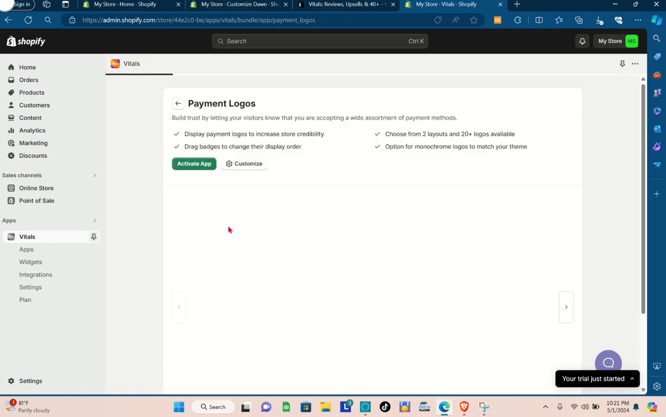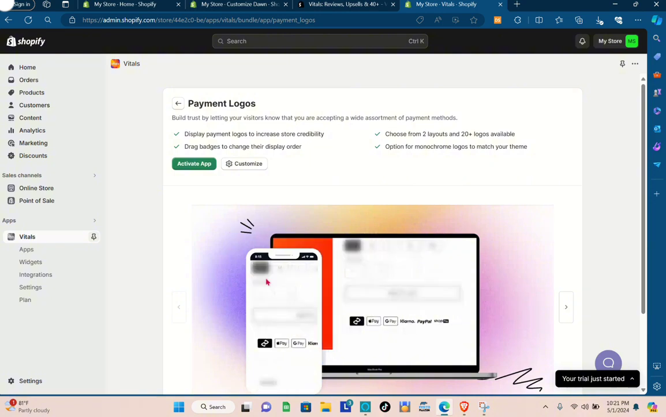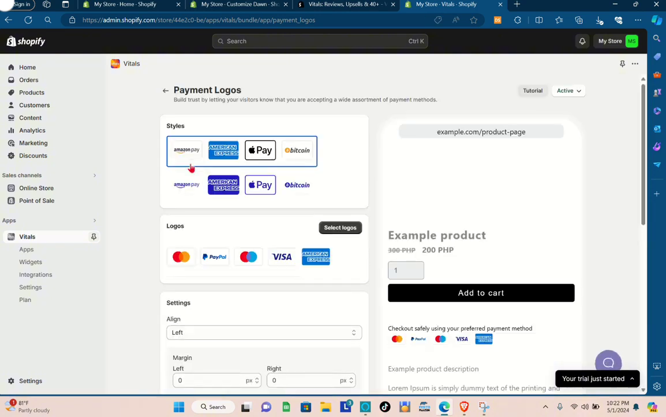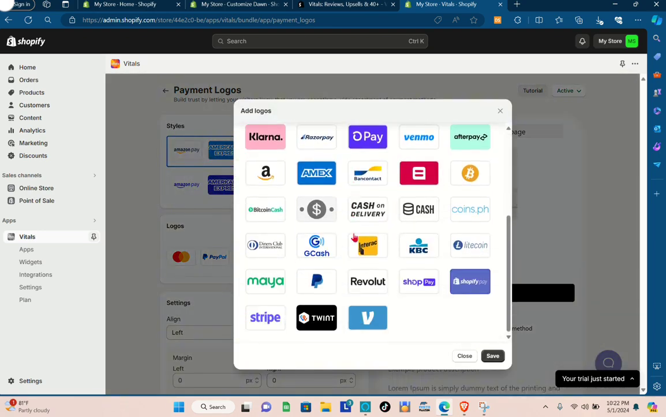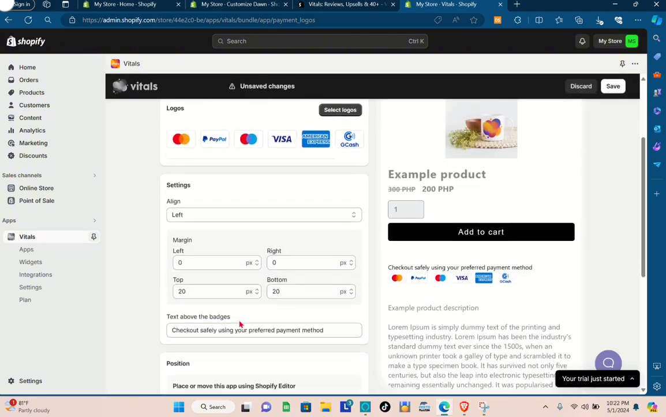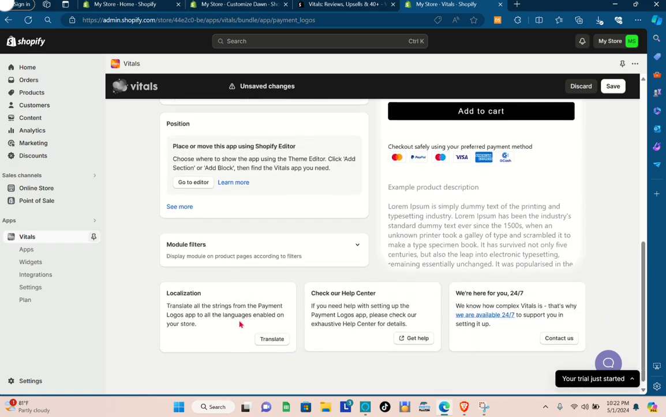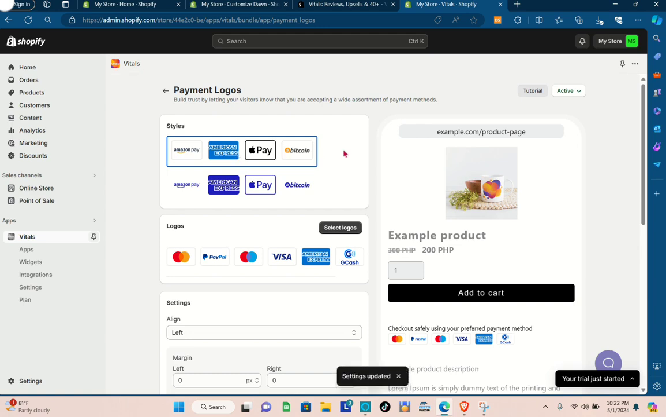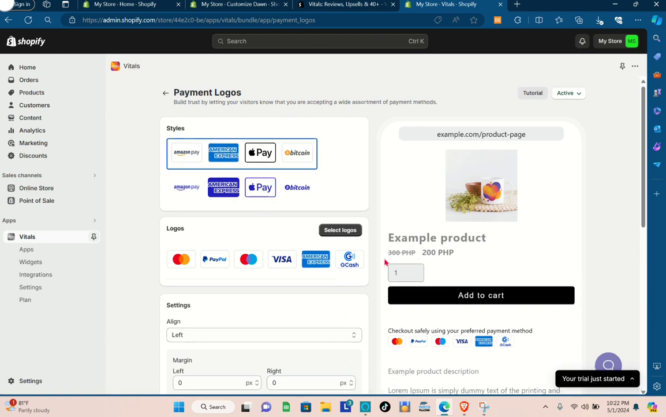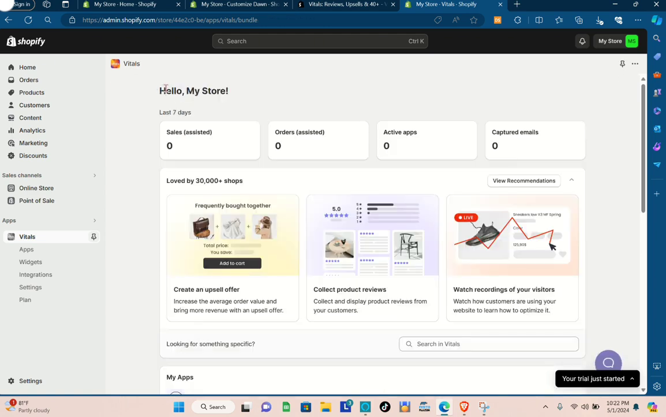For example, for the payment logos, when you click on the activate app option, you'd be able to select your styles over here and of course your logos. When you click on select logos, you'd be able to see different logos for your payment methods. Then you just have to select your logos and click on save, fill out all of the important details, and after that click on save, this one at the top right hand of your screen, and then it will be activated.